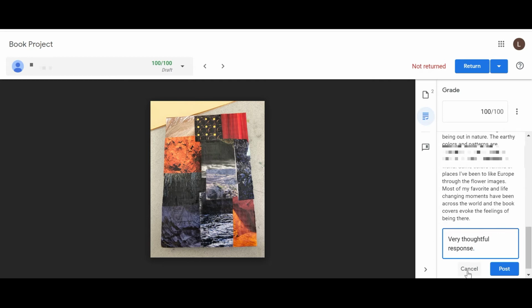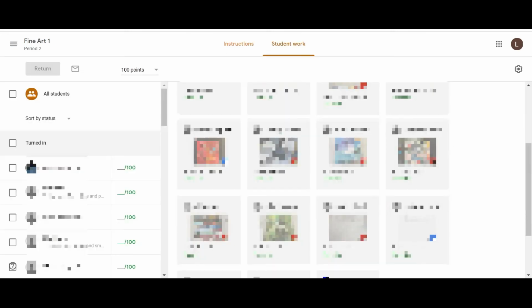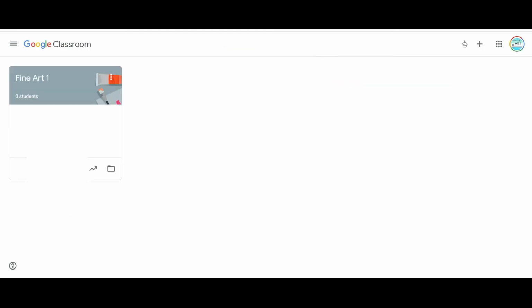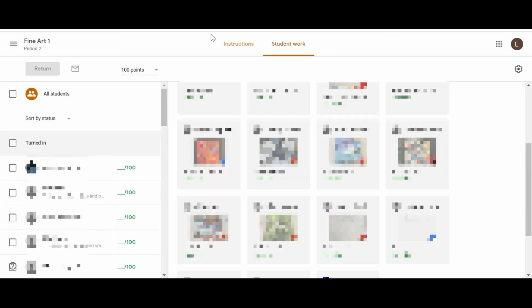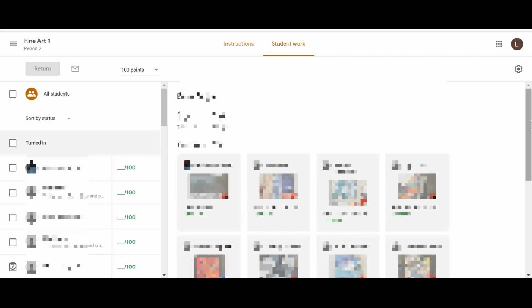And then right here, you can just scroll this way and it'll take you to the next one, or you can click here and it will list all the students who turned in their work. And then if you want to go back to your classroom, you just go up top to the tab, right back to the book project or to your classes, and you are done. Everything is nice and neat and all in one spot.